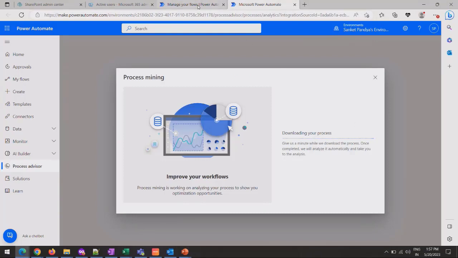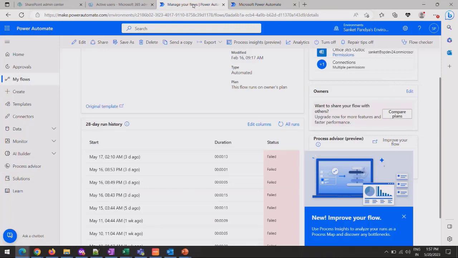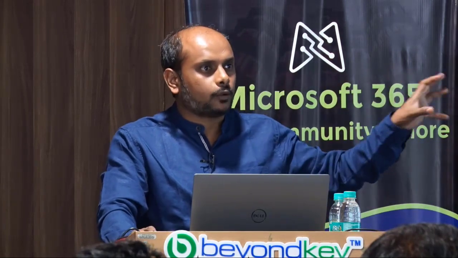And Sanket, as I can see, this is still in preview. So is it available for all? Everyone can see it? Yes, everyone can see it in preview mode. Or is this available only for a targeted audience? No, just like Copilot is available only in US mode, but this is available for everyone as of now. They can use it and optimize it.